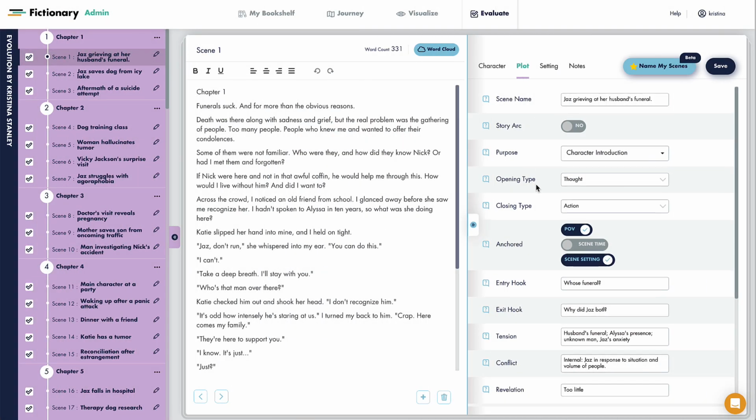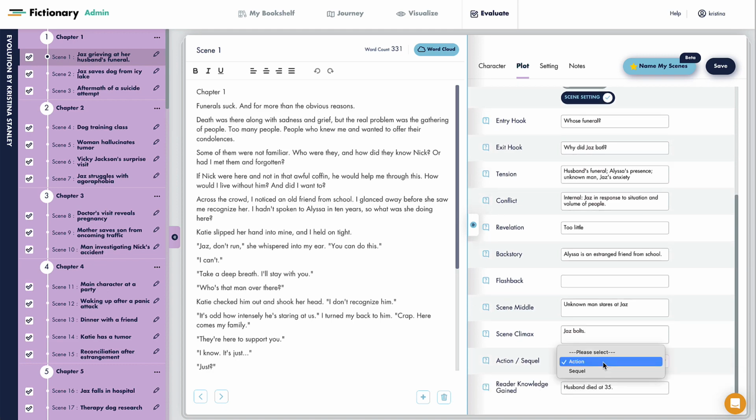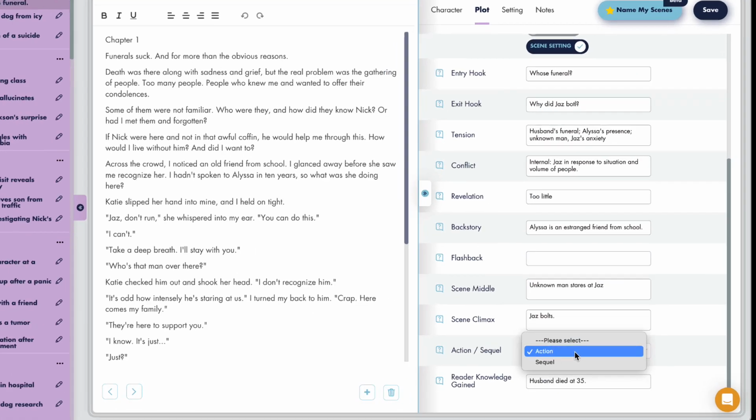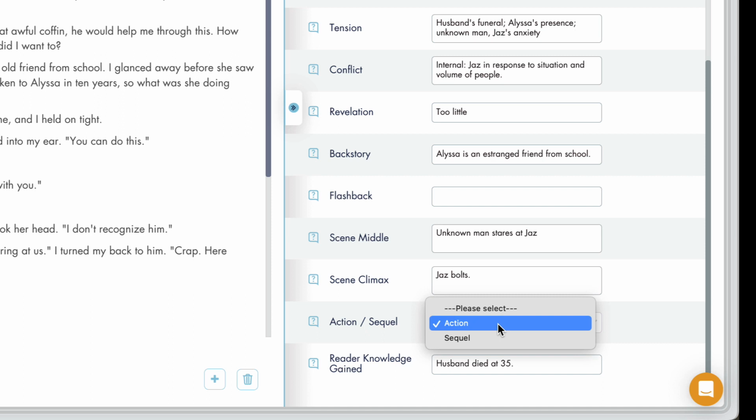We're back on the Plot tab, and we'll scroll to the bottom where you can select if a scene is an action scene or a sequel scene. A sequel scene is used for a character to react to an action scene. If there are 2 or more sequel scenes in a row, check if this flows the story. Was the action scene large enough to warrant more than one sequel scene? Scenes after a story arc scene may need more than one scene, and that's okay.